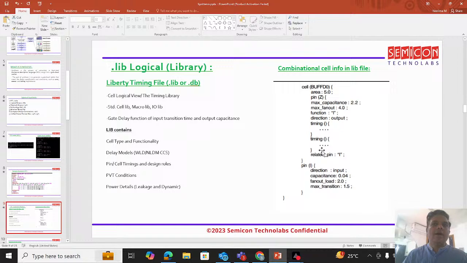This is nothing but the timing arcs. Similarly for pin I: direction input, capacitance, fan out load, max transition. I is the input pin and Z is the output pin. So this is how combinational cell info is captured in the .lib file.